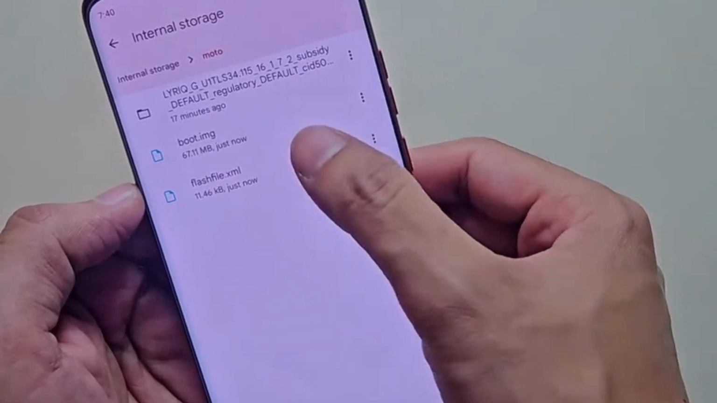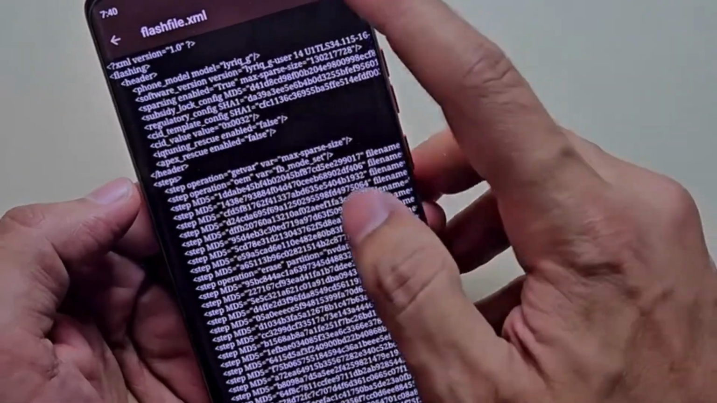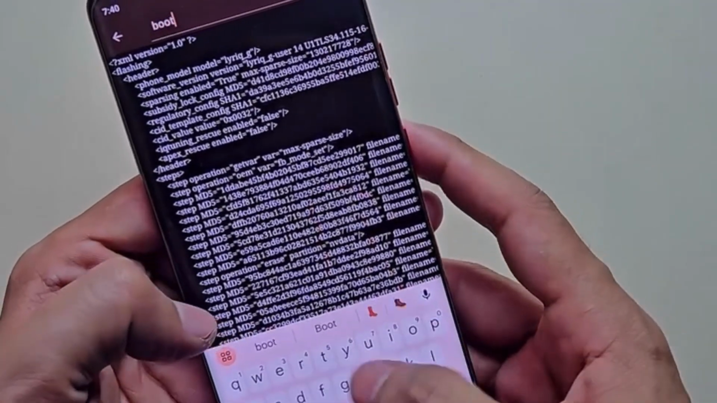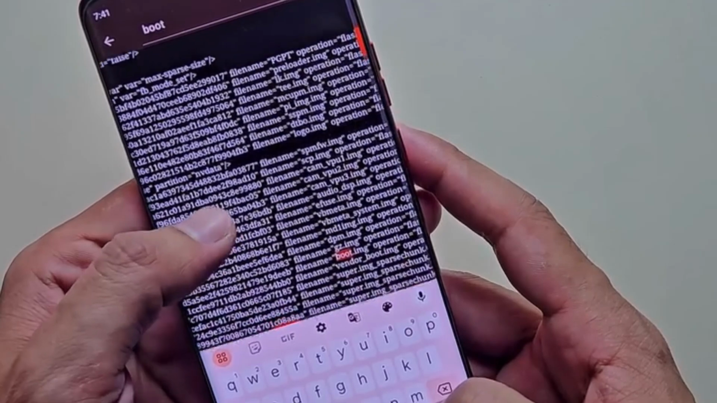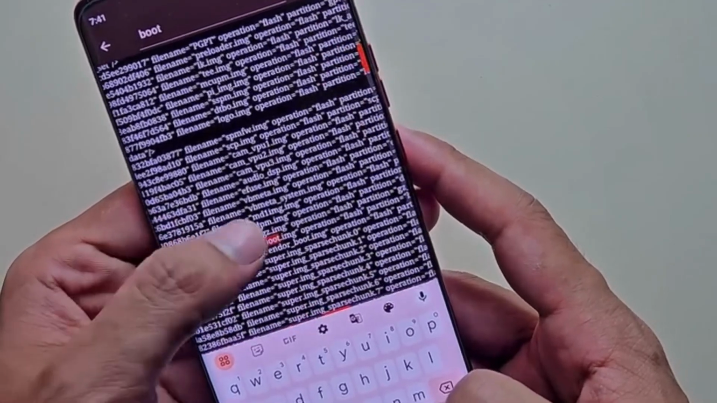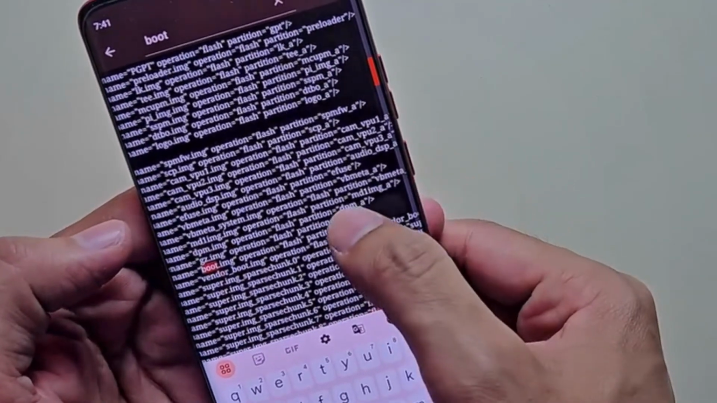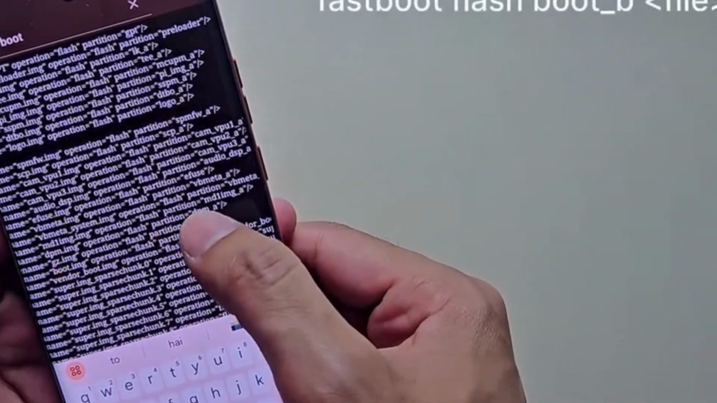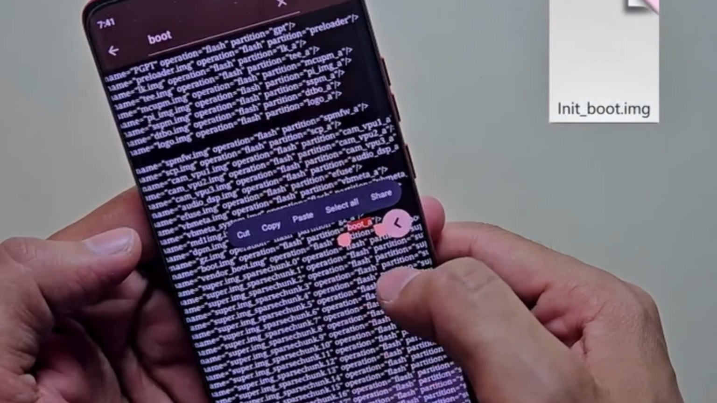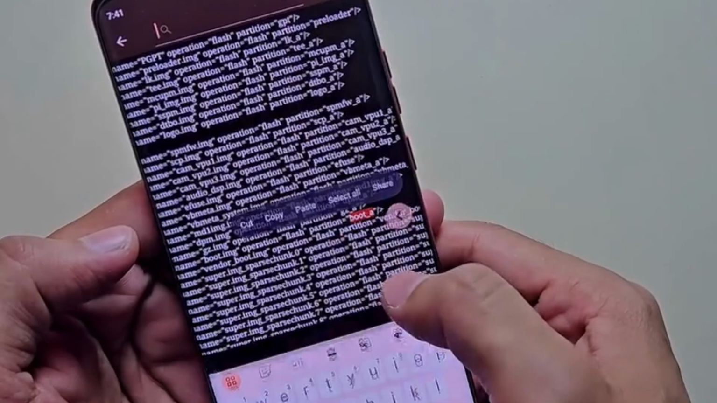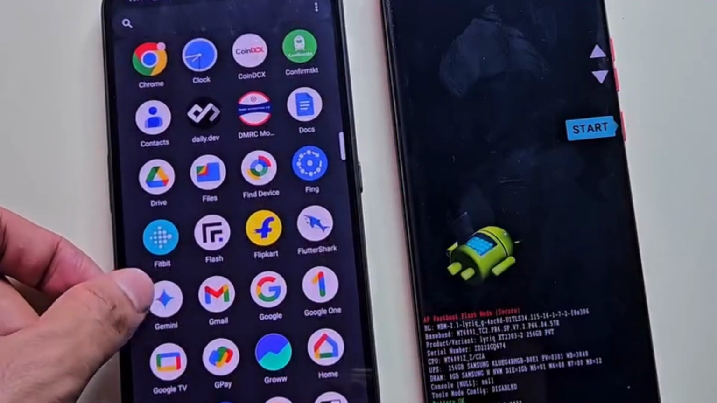Now, open the flashfile.xml in a text editor and search for boot. If the boot.img file appears in a single slot, you can patch it directly. But if it appears in both slots, you'll need to flash it in both using specific commands. Some devices use an init_boot file instead of a boot image. If your firmware contains an init_boot file, then you'll need to patch that instead. Now let's patch the boot image.